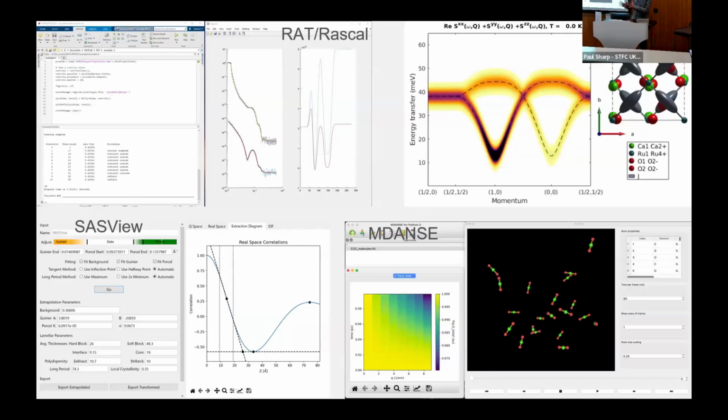Here is a very quick illustration of a couple of the projects that we've got. The top left, which is neatly covered up by the screen sharing thing, is a screenshot from RAT, which is the code that I work on. It does neutron reflectivity and uses a layer model to work out what's going on with those. We've got SpinW on the top right here, which unsurprisingly is magnetic data that we're looking at.